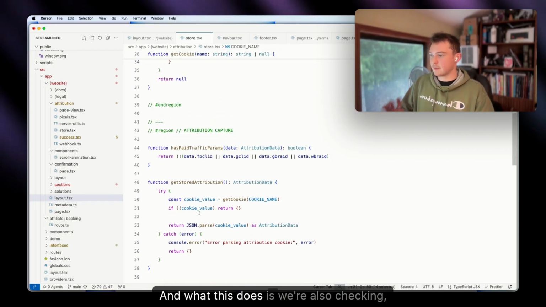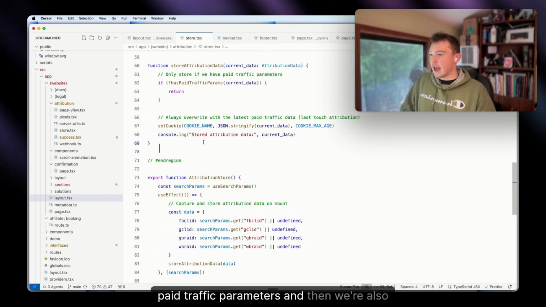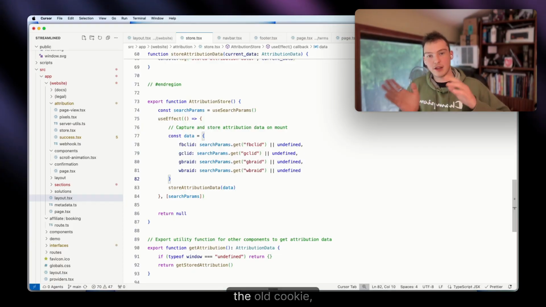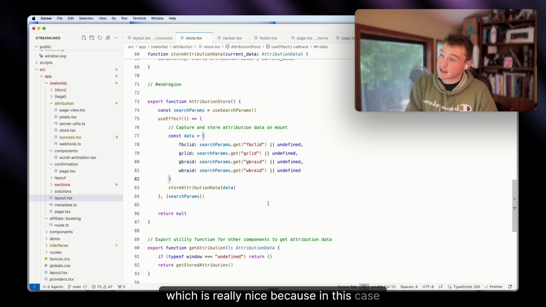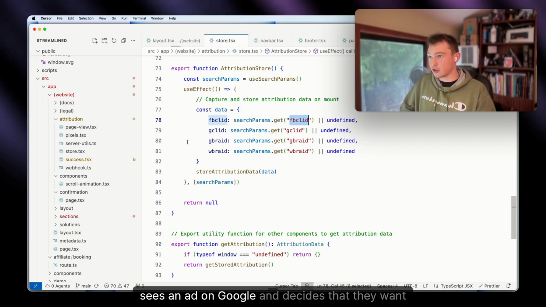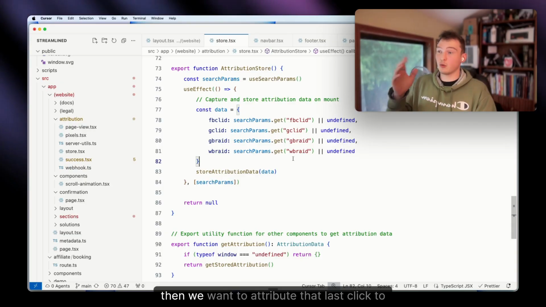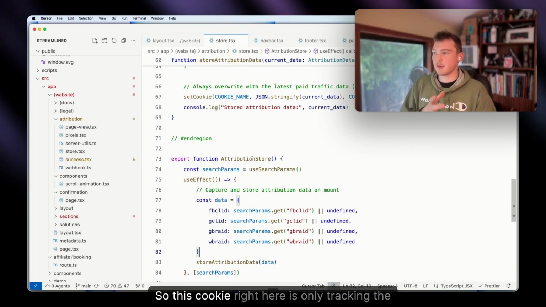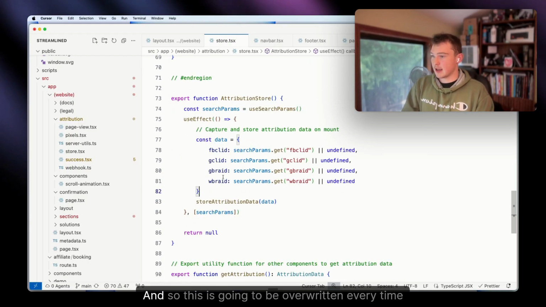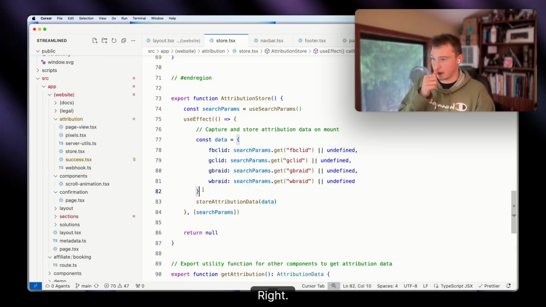And what this does is we're also making sure that we're storing actual paid traffic parameters. So what this basically does is it overwrites the old cookie, which is really nice because in this case, if we're getting a click on Facebook and then someone sees an ad on Google and decides to click on that ad, then we want to attribute that last click to Google. So this cookie right here is only tracking the last touch. You could do first touch if you really wanted to. I personally like last touch. And so this is going to be overwritten every time we get a new set of paid ad parameters, right? So that's the first step.